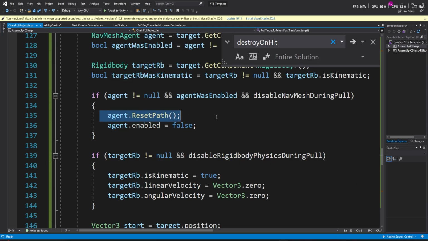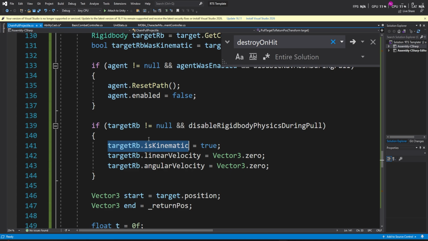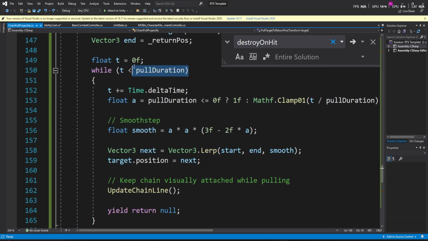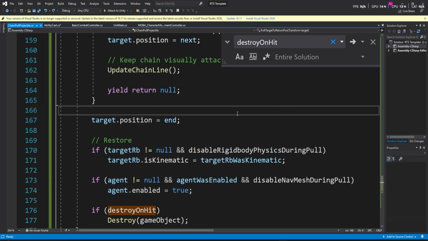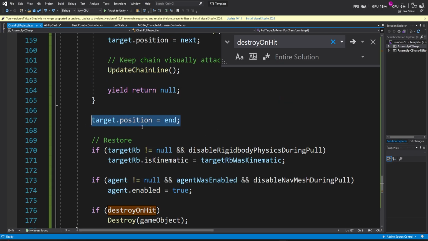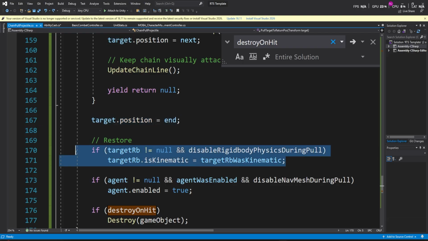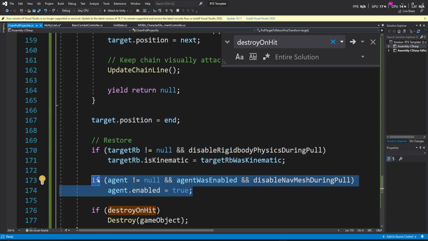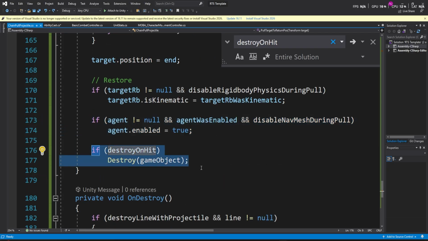We then want to reset the agent's path and set the rigid body of the target to kinematic. Then, based on the pull duration, we want to calculate where we want to set the target's position using a lerp function, which is going to be between its starting position and the chain pull's starting position, where it shot out from. Once the target has reached its end position, we can then re-enable its rigid body and its nav mesh agent, and we'll destroy this current game object.